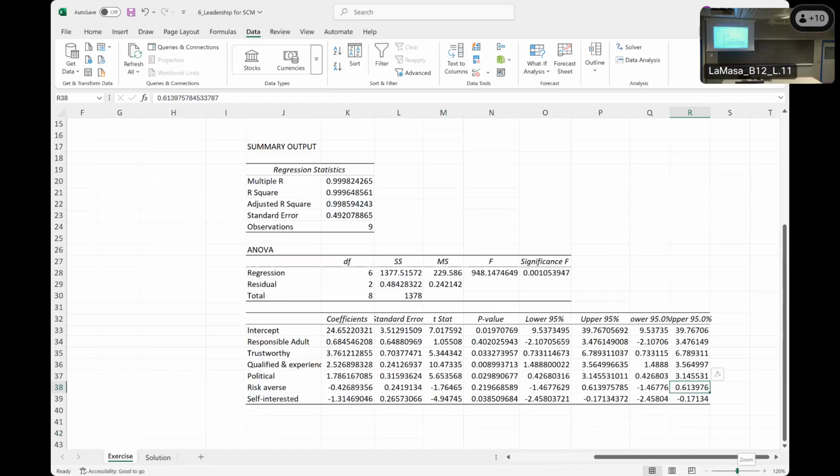So, first of all, I have to look at the significance. Significance F. So whether the model is significant or not. If it is lower than 0.05, which is 5%, I can assume that the model is okay. I can say the model is significant. Now we have here 0.001, which is 1 per thousand, which is much lower than 5%. I can see that my results are significant.